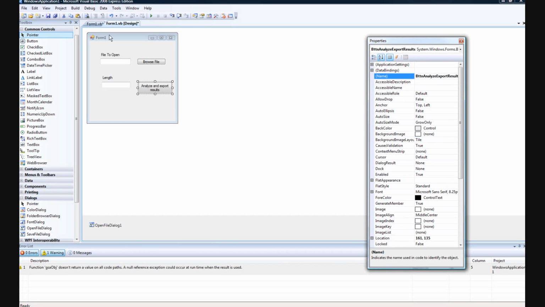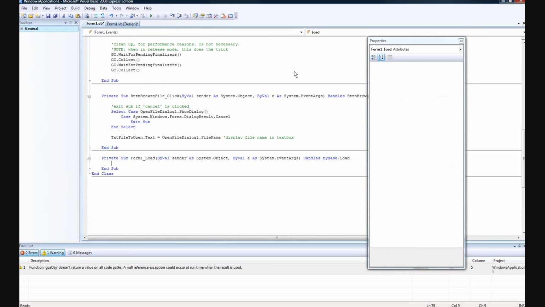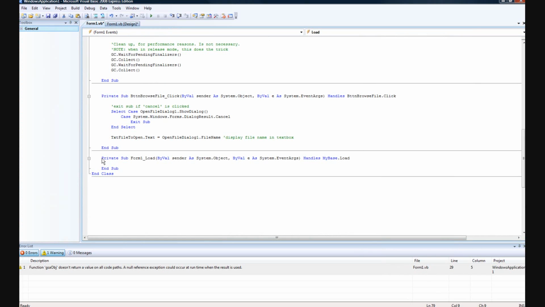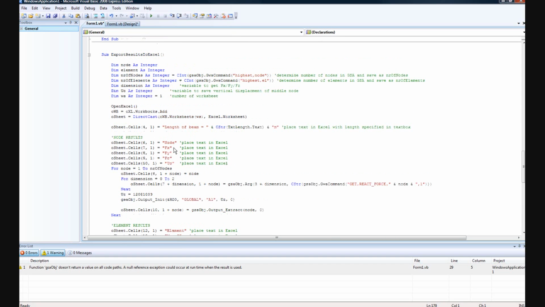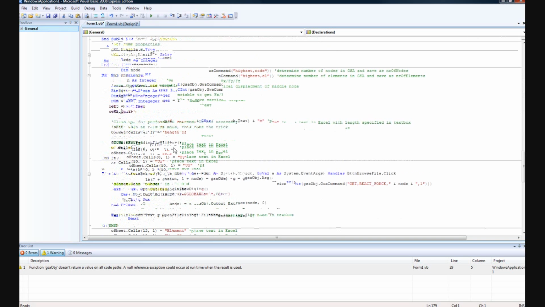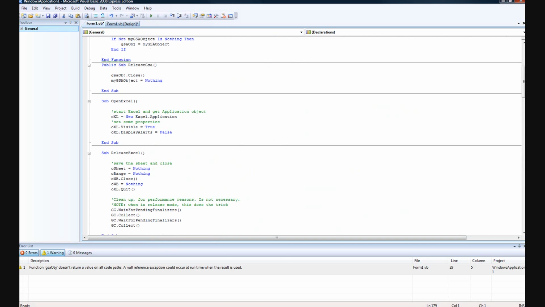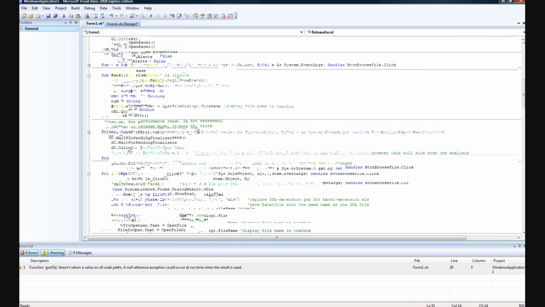So now we go to the code behind this. Go back to our code, and now I'll paste all the rest of the code from this tutorial, which you can find also in the written manual. So you see a lot of code, and what it does I'll show you very briefly.